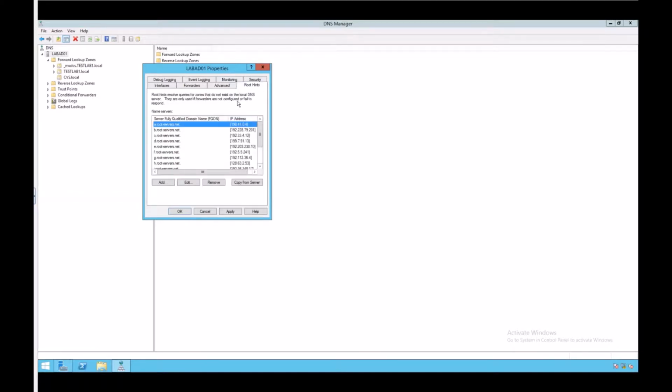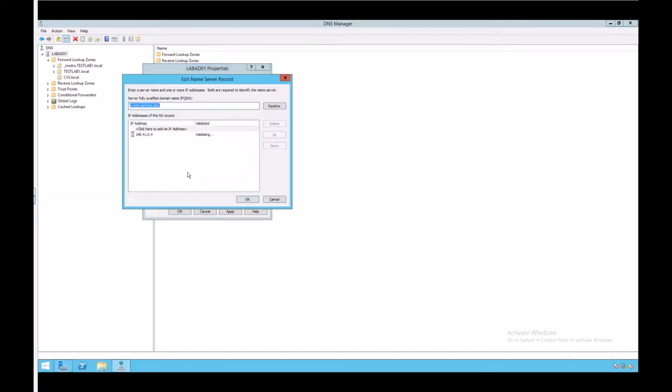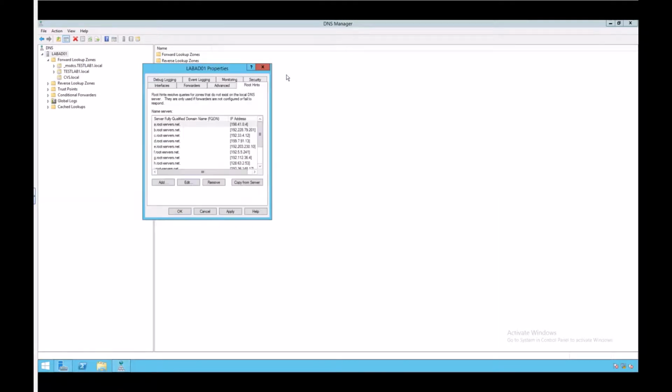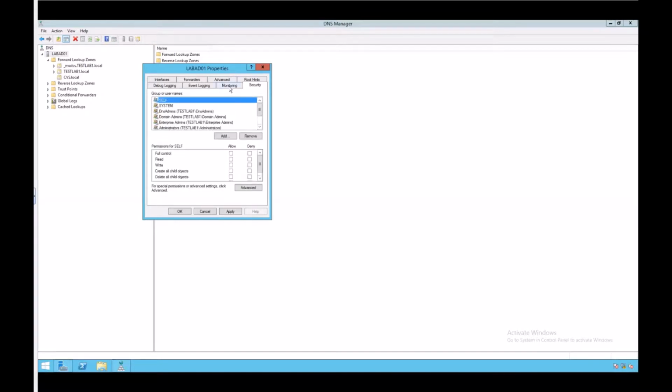And we talked about the root hints already. I won't really go through that. You can come in here and edit these if you needed to. You normally don't want to touch these unless someone else has built another DNS server and you want it to be your root hint server and not these. But normally you want to keep these at the default, okay? Go to security. This is going to be who's responsible, who has access to actually manipulate these records.